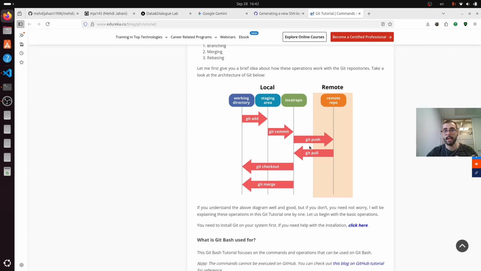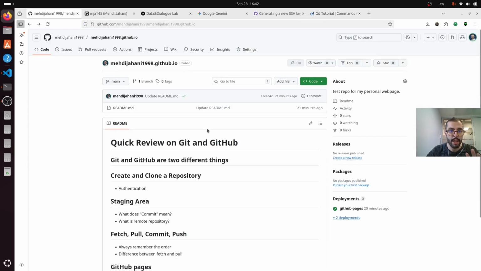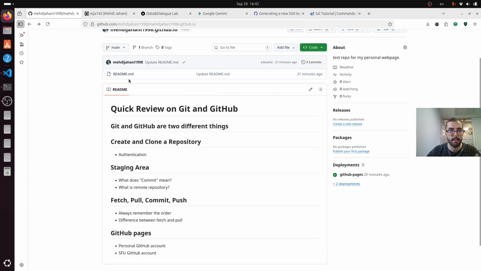And whenever you want to start working on your project again, you have to check the changes with that remote repository. I'm going to be showing you this procedure with an example. So here I have already created the repository. I have chosen the name. We have a single file here called readme.md. It's a markdown file.